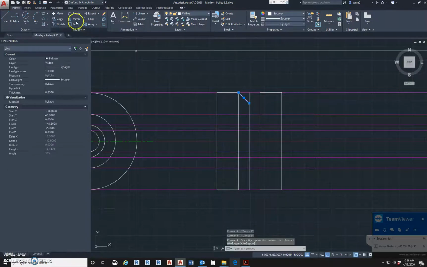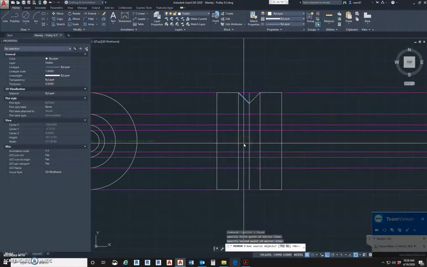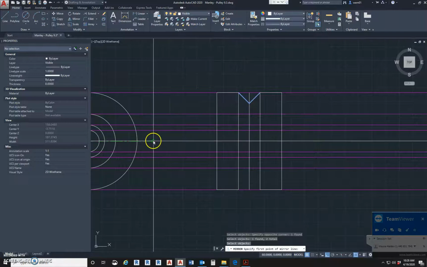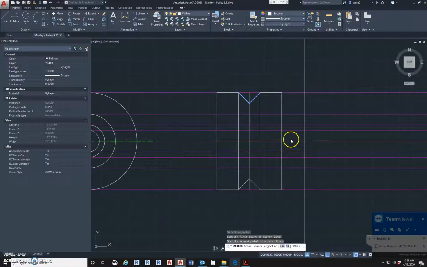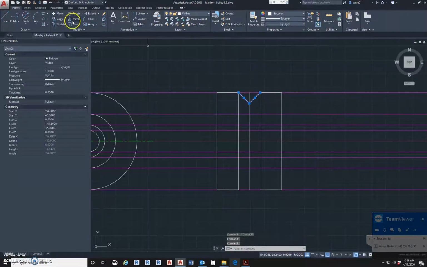And then we can mirror this, using this as our mirror line. Whoops. Mirror.